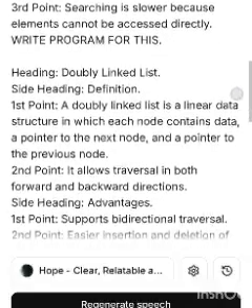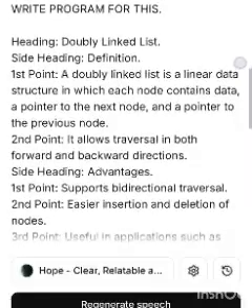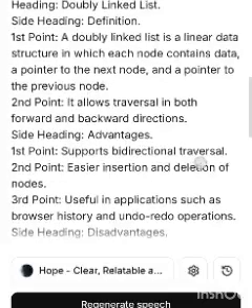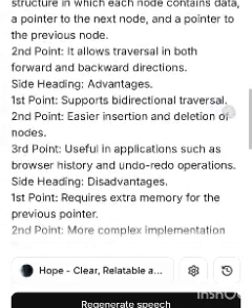Side heading: Definition. First point: A doubly linked list is a linear data structure in which each node contains data, a pointer to the next node, and a pointer to the previous node. Second point: It allows traversal in both forward and backward directions.